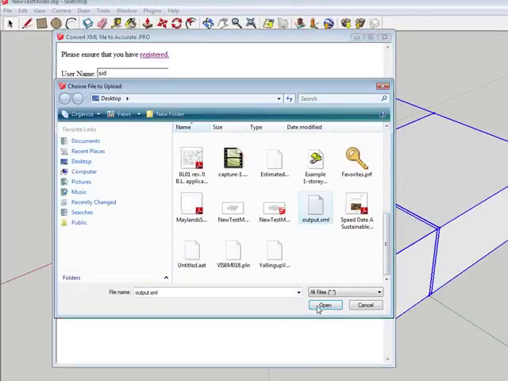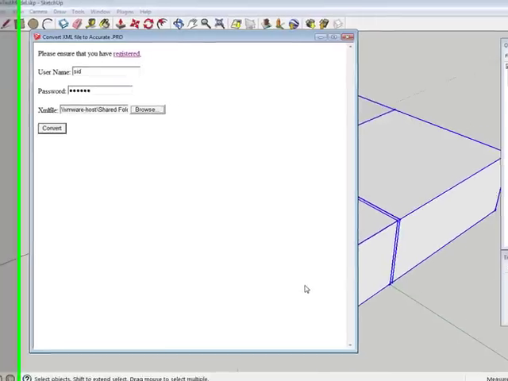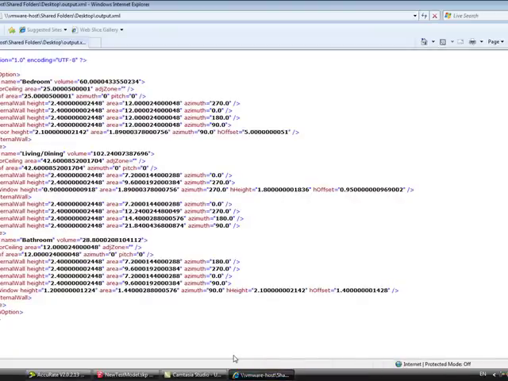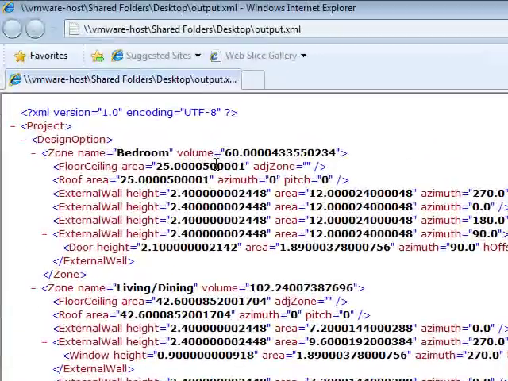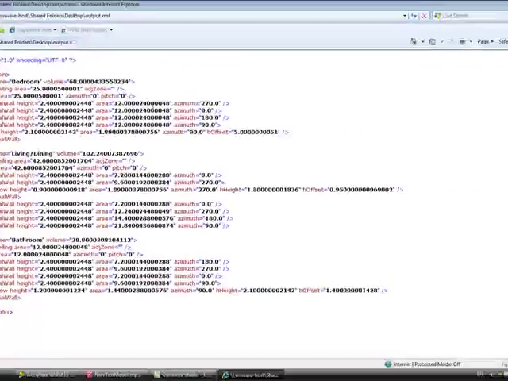Here it is. Open. Before I click Convert though, I'd just like to explain a little bit about what an XML file is. XML stands for Extensible Markup Language, and it's very similar to HTML, which is the language used for creating web pages. I can open it up in a browser, such as Internet Explorer, and it looks a little bit like this. This is the XML file that's been created from the SketchUp model. It's a text-based file that describes all of the elements that make up that SketchUp model, such as the zone name, its volume, area, walls, orientation, so on and so forth, capturing all of that data from the SketchUp model.